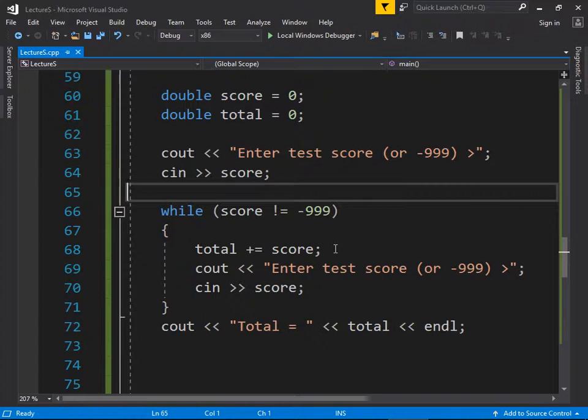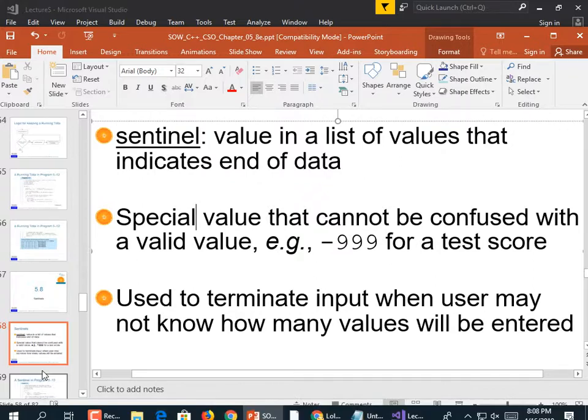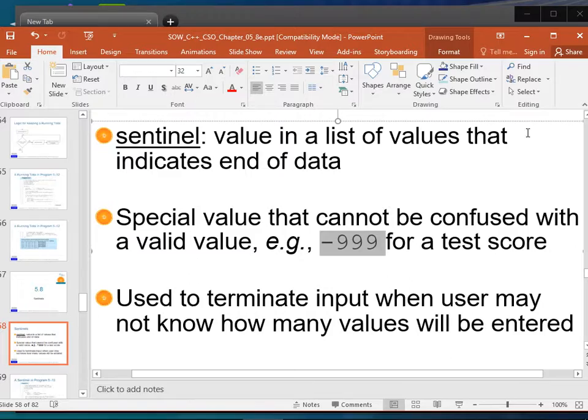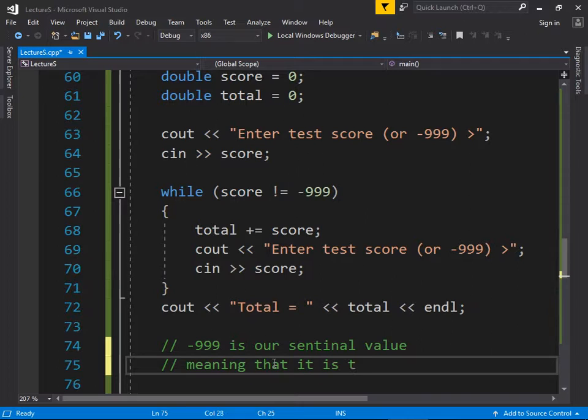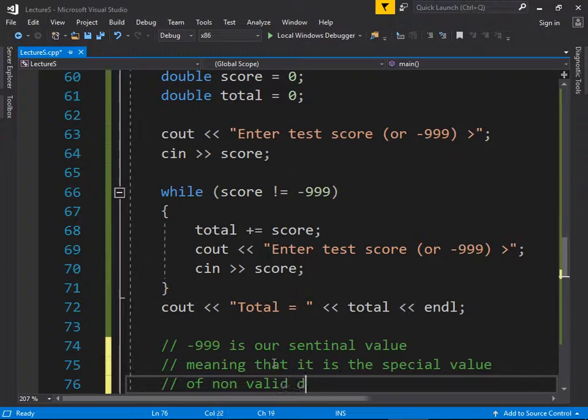But that would be the best thing to do, is to initialize a variable called average and set it equal to zero and print that out if they didn't enter any data. So the negative 999 was our so-called sentinel value. Meaning that it is the special value of non-valid data that ends the data entry.